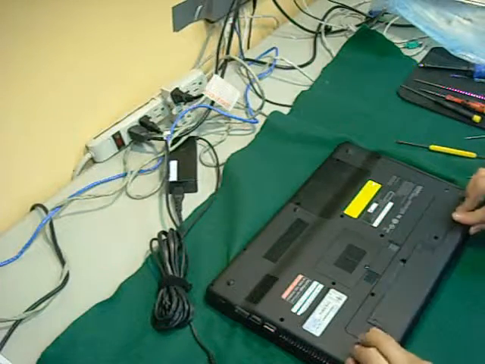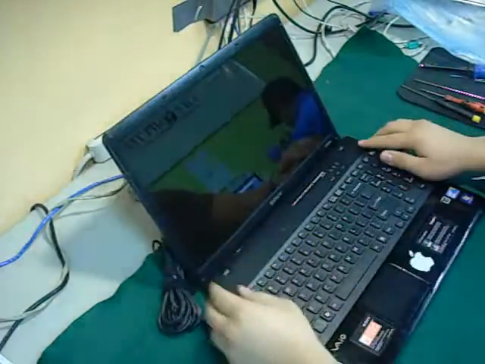Now put the battery back in, connect it to the charger, and turn it on. Your new screen should be working now.